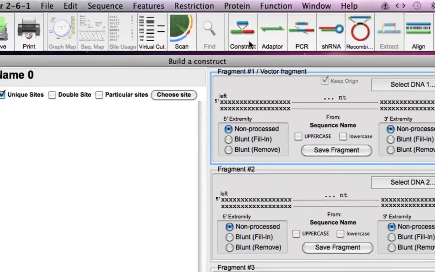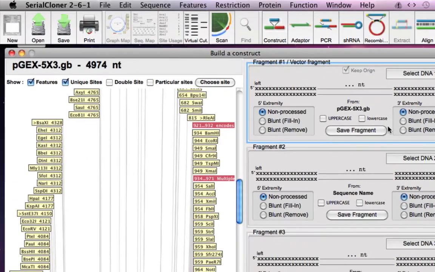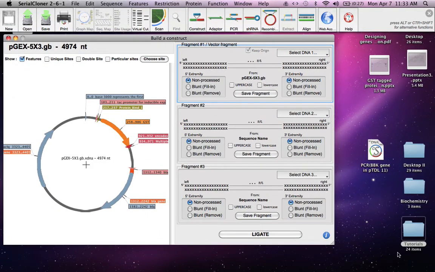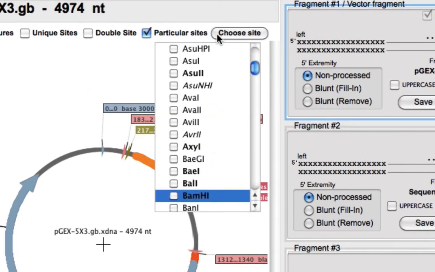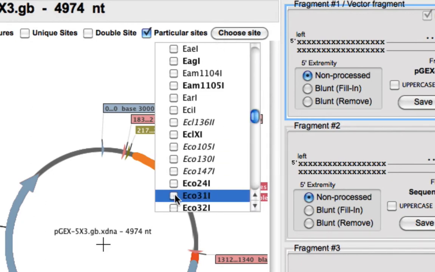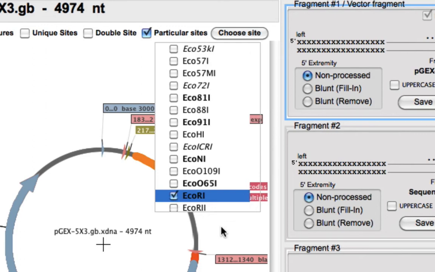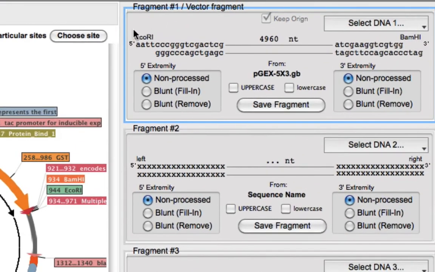And now we'll do the construction. We'll first open our vector, which is pGEX5X3, and cut it at BamHI and EcoRI sites. So we'll go to particular sites, and from the drop down menu we'll select BamHI and EcoRI. I'll click on EcoRI, then press shift and BamHI. I have EcoRI on the left end, BamHI on the right end.